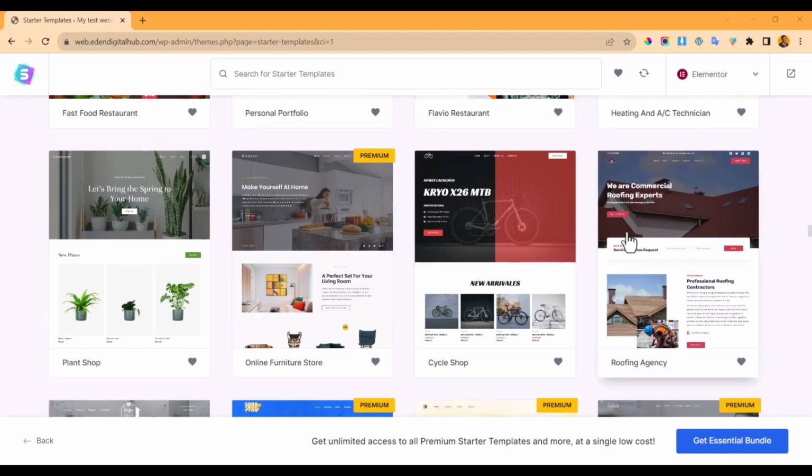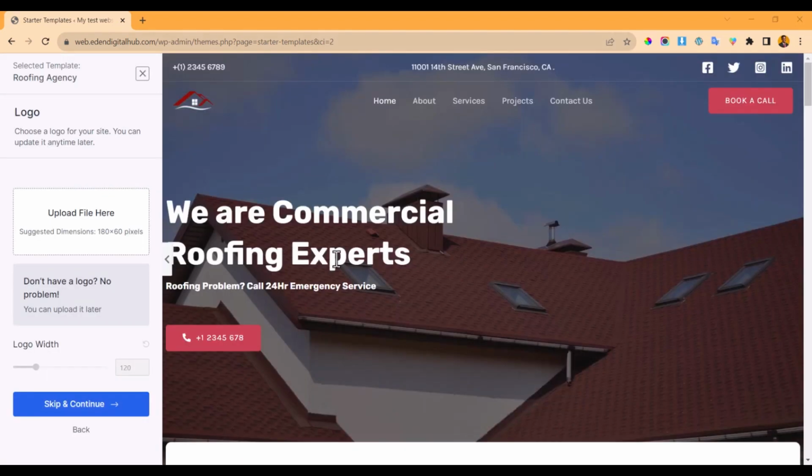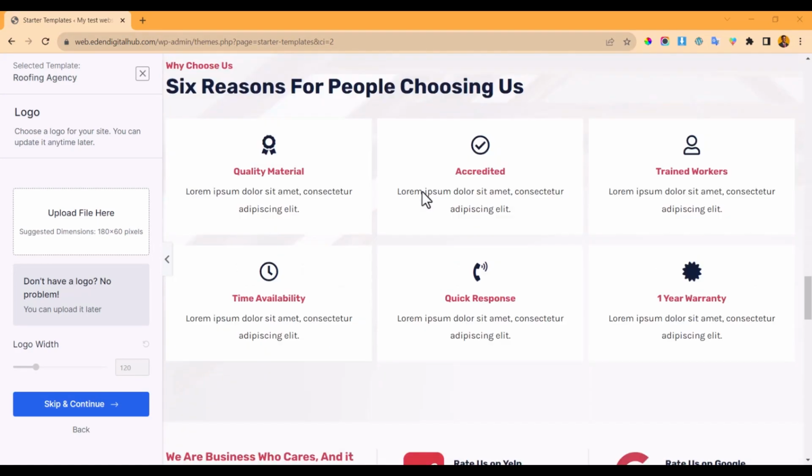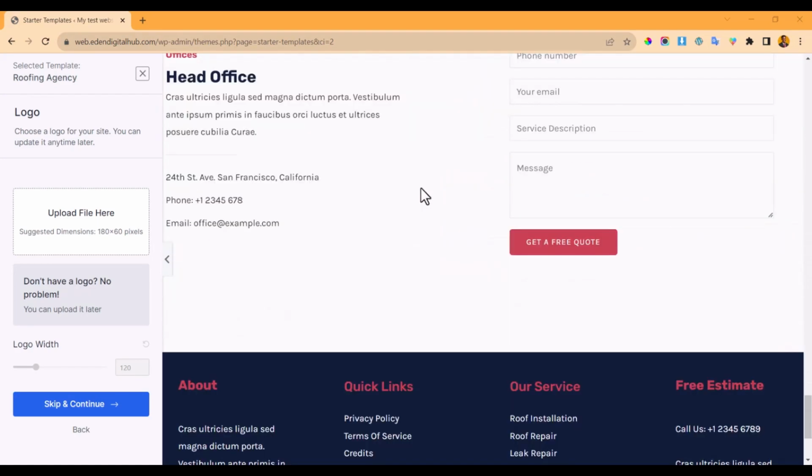So I think I like this template. So just click on it. I love this layout. So you can see what this template looks like. I actually love the layout.